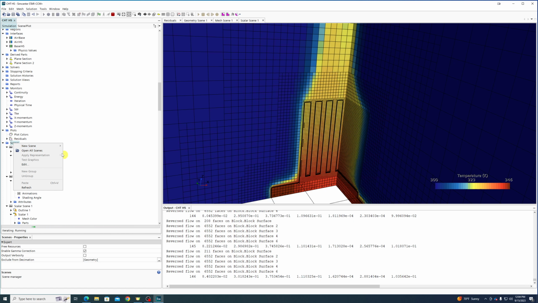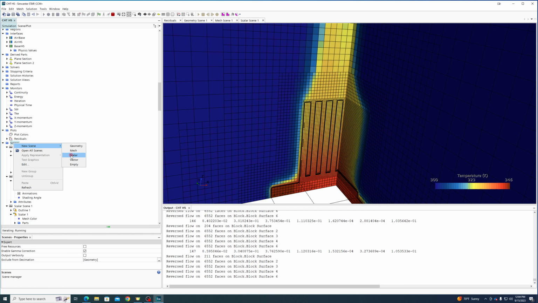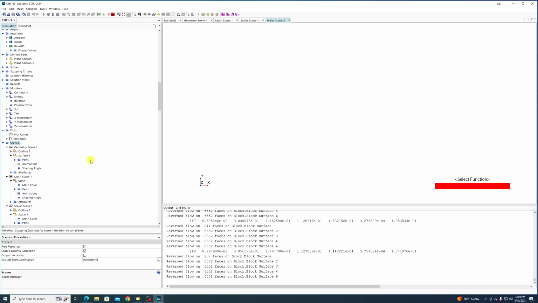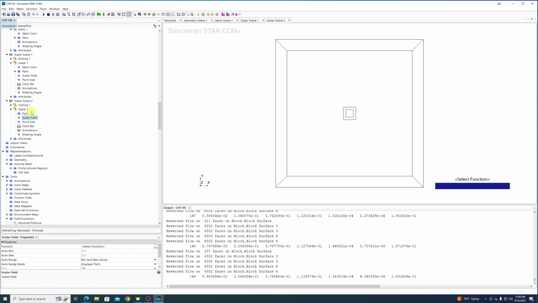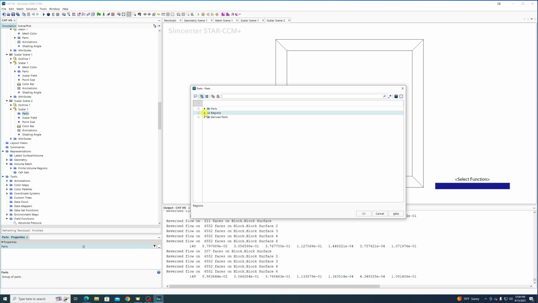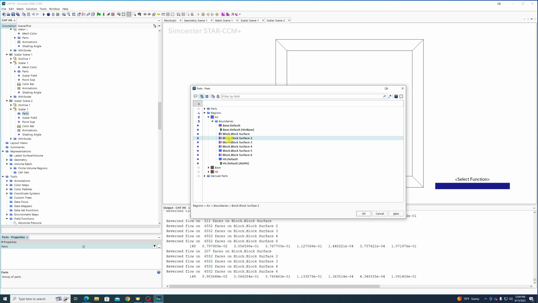a scalar scene. Let me stop this iterating so it doesn't completely try and kill my computer. Let's look at a scalar scene on starters. We're going to look at not the surface of our block.